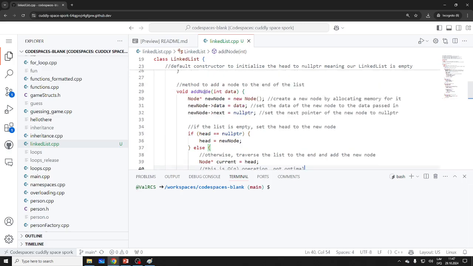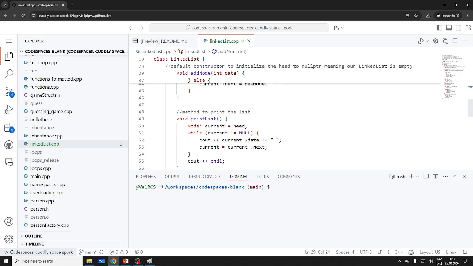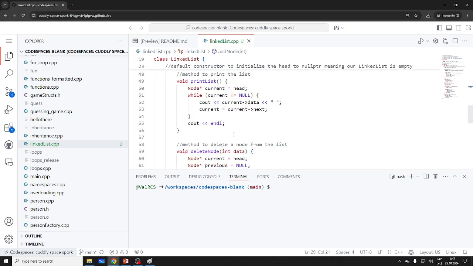So add at end, append, node end. I'll call it end. We'll refactor it in a moment. Printing the list is very simple: current next, we just print the data.